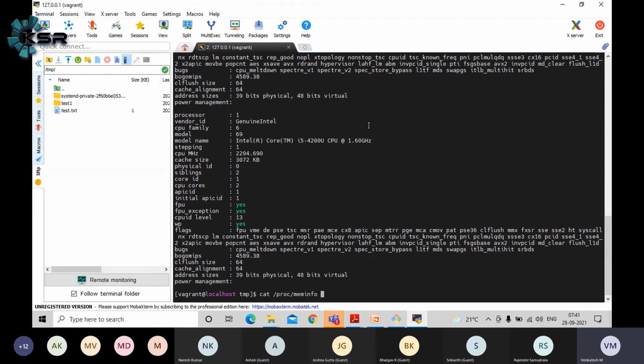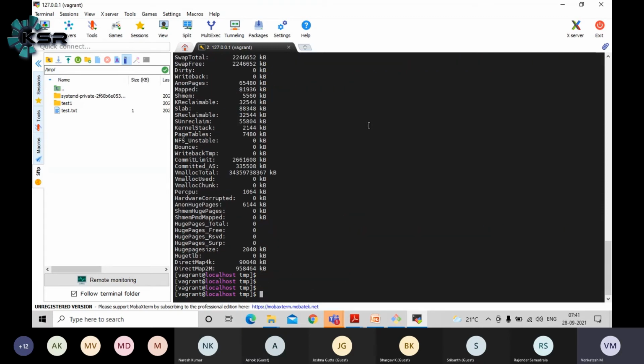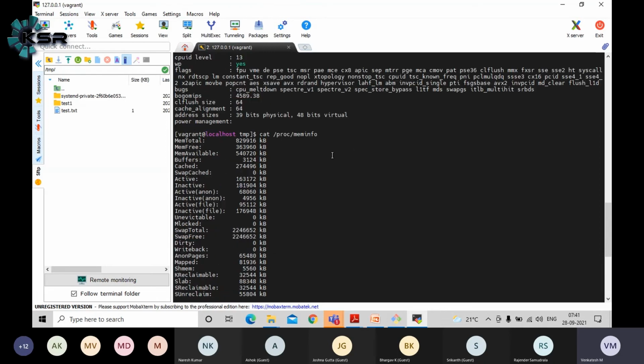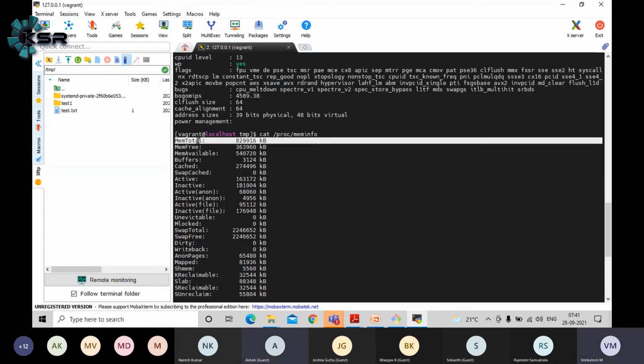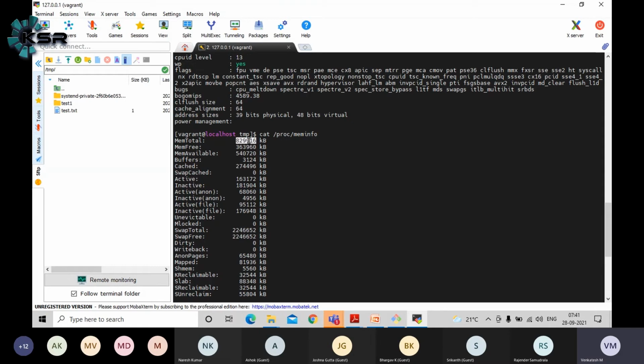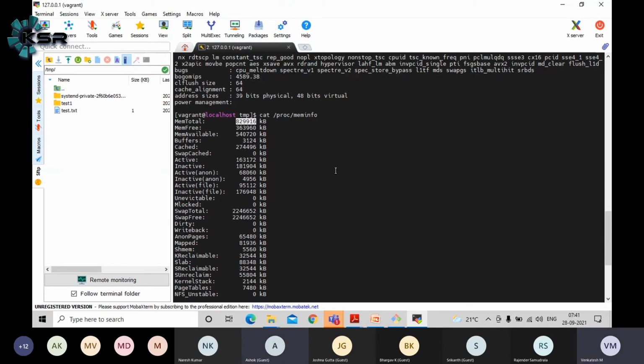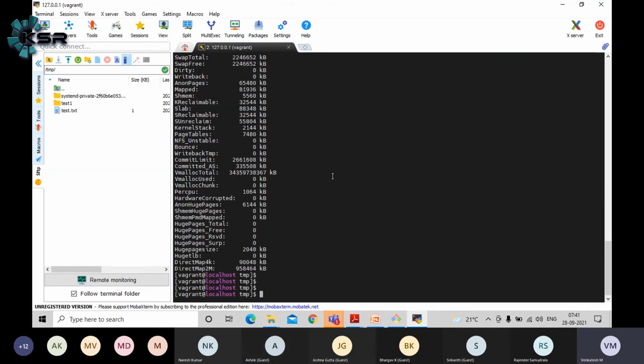With the /proc/meminfo command, you will be able to see all the data, something like this. Currently, this is showing in KB, guys. You need to convert it to GBs, that's it. That's all, we will be able to see all the system level configuration, guys.